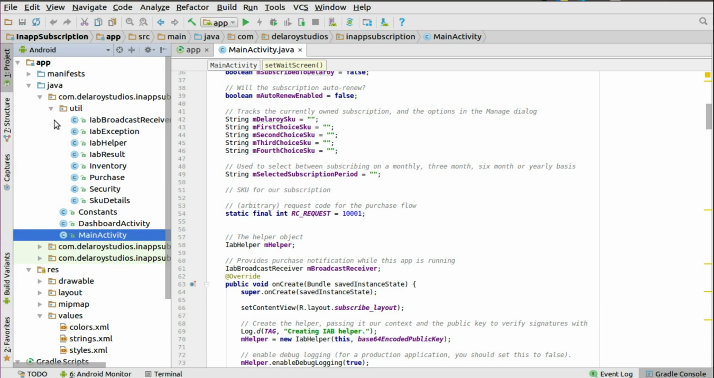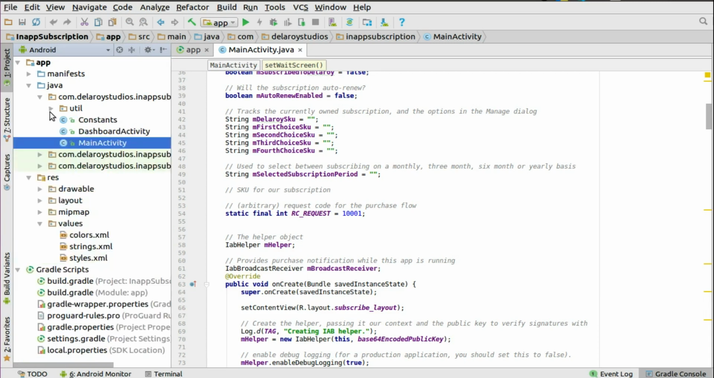They are all boilerplates. The main logic sits rather in the main activity, where you get to display the kind of subscription you're talking about, and you get to bill the user appropriately.